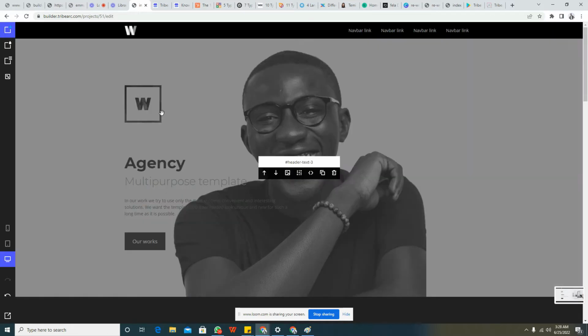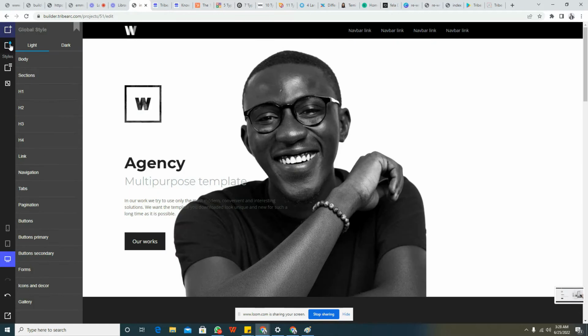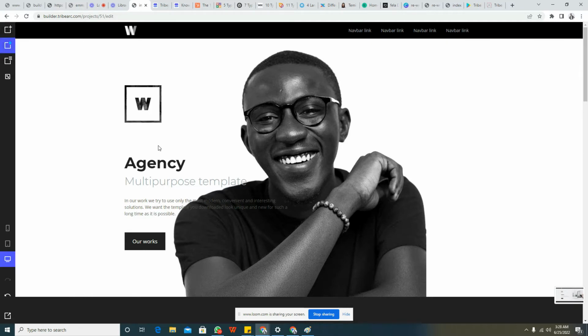But anytime you want to change individual elements, you want to style the elements of a particular section, then you need to switch to the second tab. If you don't switch to the second tab and you are on the first tab or the third tab or the fourth tab, you will not be able to change any of the individual elements. So note and remember that.